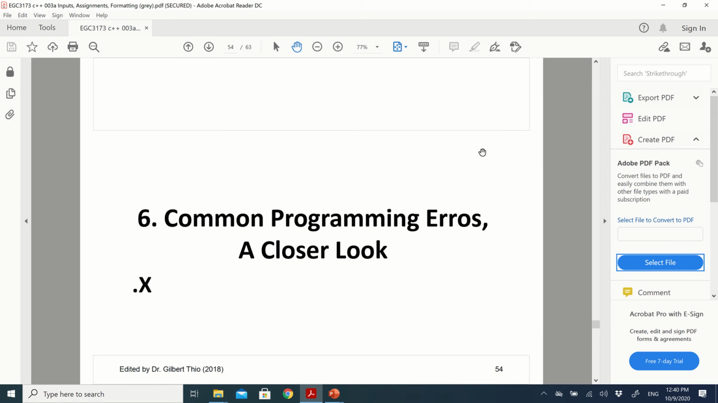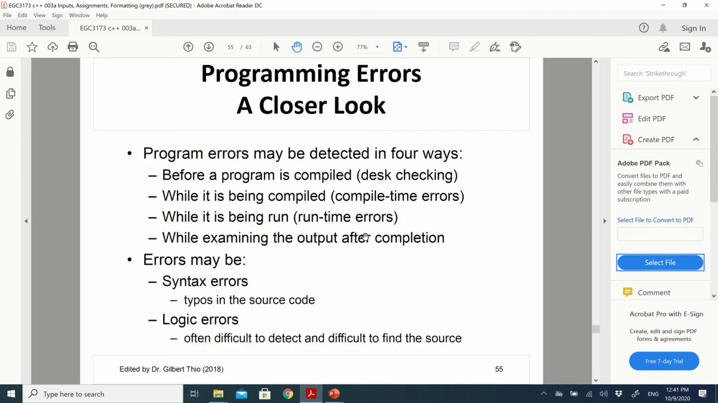Number 6, common programming errors. Now we have a closer look at common programming errors. Programming errors may be detected in 4 ways: before a program is compiled, while it is being compiled, that's compile time errors, while it is being run, runtime errors, and while examining the output after completion.